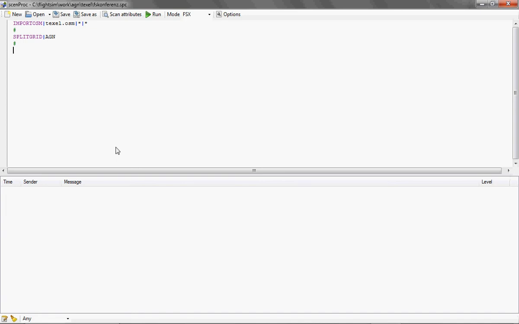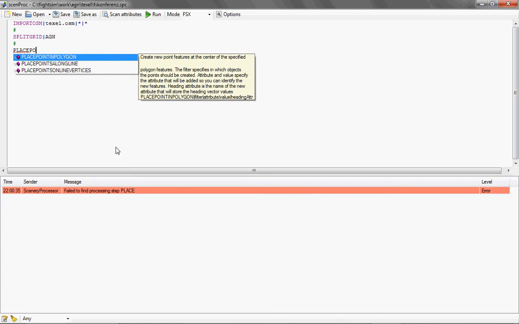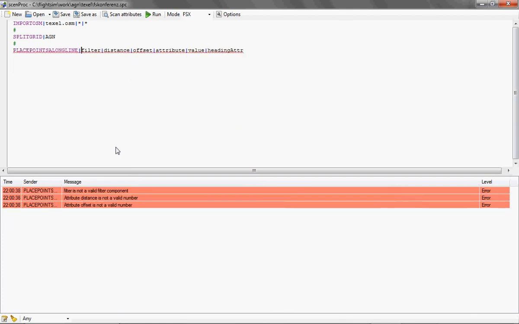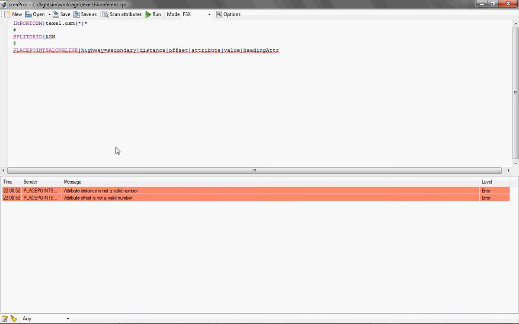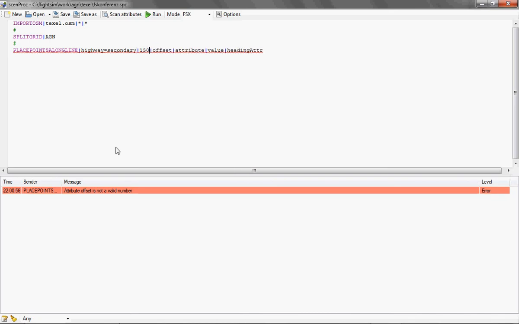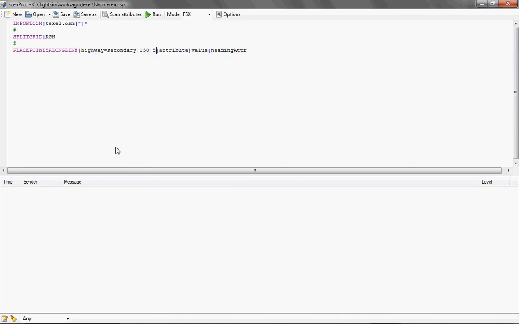Then you might remember that we wanted to place lights along the road. So there's a place points along line step for that. And then with filter I select the features along which I want to place my features, place my lights in this case. So I say highway is secondary, and I want to place them at 150 meters interval. They can have an offset. I'll give it an offset of 5 meters. If I don't do that, then they will be placed in the middle of the road, which will look funny for light poles. It would be quite dangerous for the traffic.